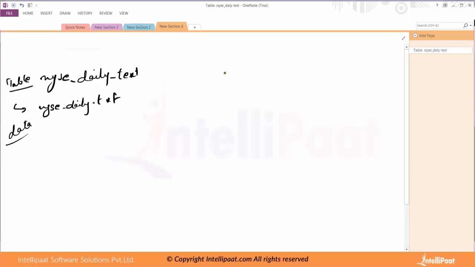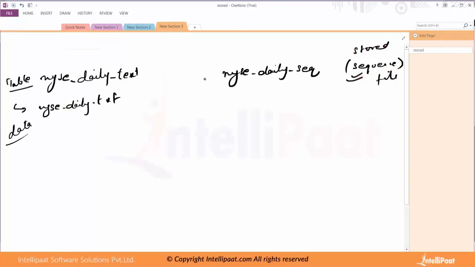Now I created another table called NYSC_daily_sequence, and what I've said is this is a sequence table stored as a sequence file. So this is the extra bit that I said. So this was table 1 and this is table 2. I'm saying this table will read data and that data should be stored in the form of a sequence file. Now what do I have to do? I have to insert data in this table.